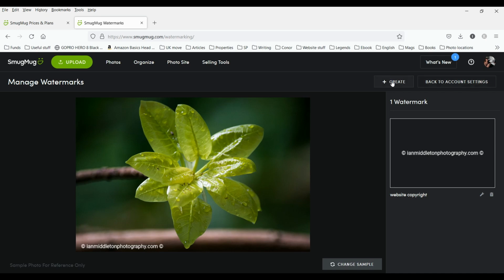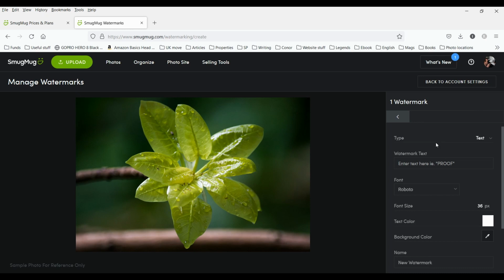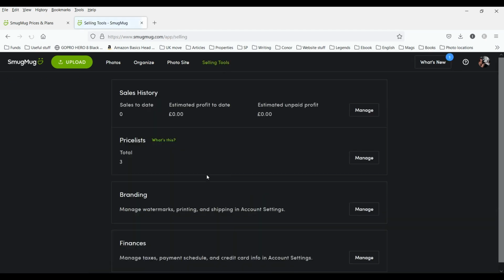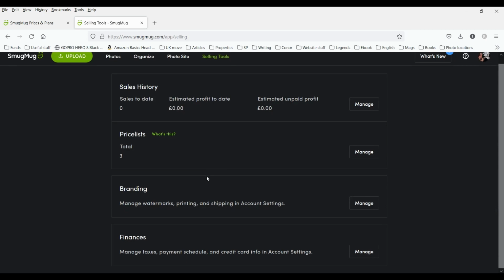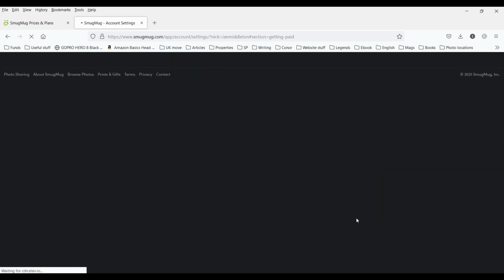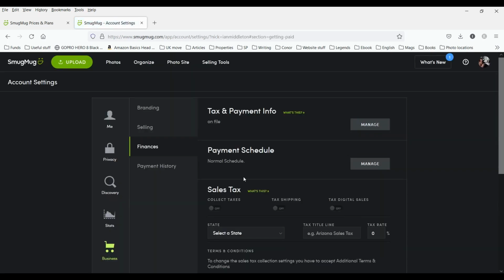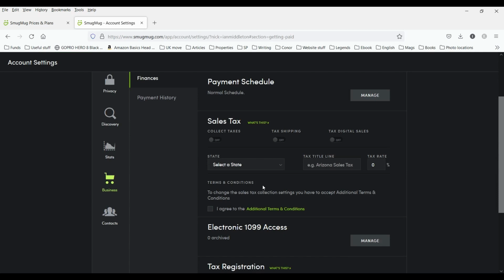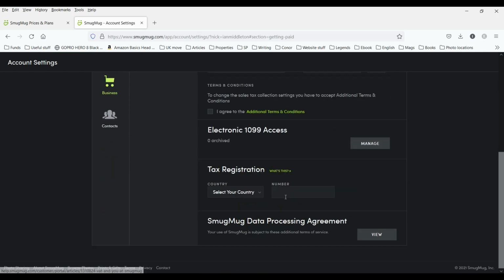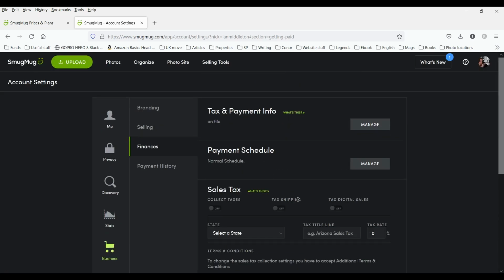Okay, so again, create, go down here, do what you need to do, and go back to selling tools here. So there are our options. Finances is quite simple really. If you're going to sell through Smugmug, then you need to give Smugmug all of your tax, business information, and all the details that they need in order to pay you your royalties. So you need to do all of that, of course.